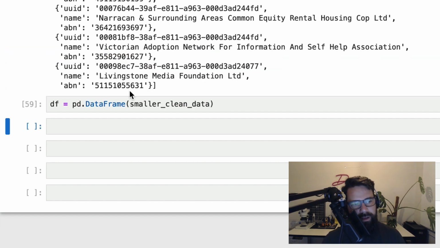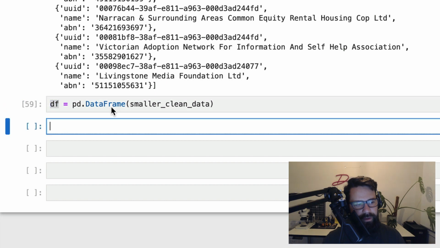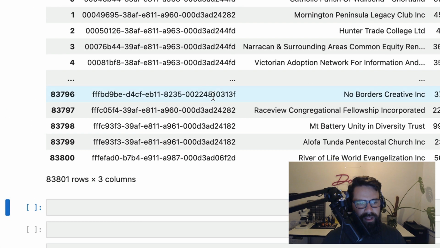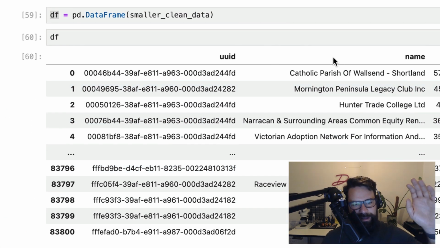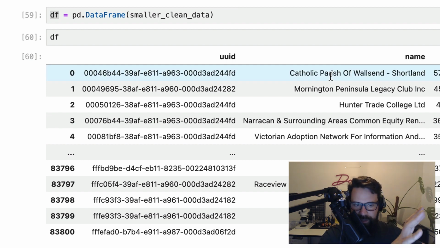pd.DataFrame. There we go. Case sensitive, capital D, capital F. Shift enter on that. And just like magic, we now have the column name, the name that I was seeking from the dictionary, and the ABN. So it took a bit, but we got there in the end.